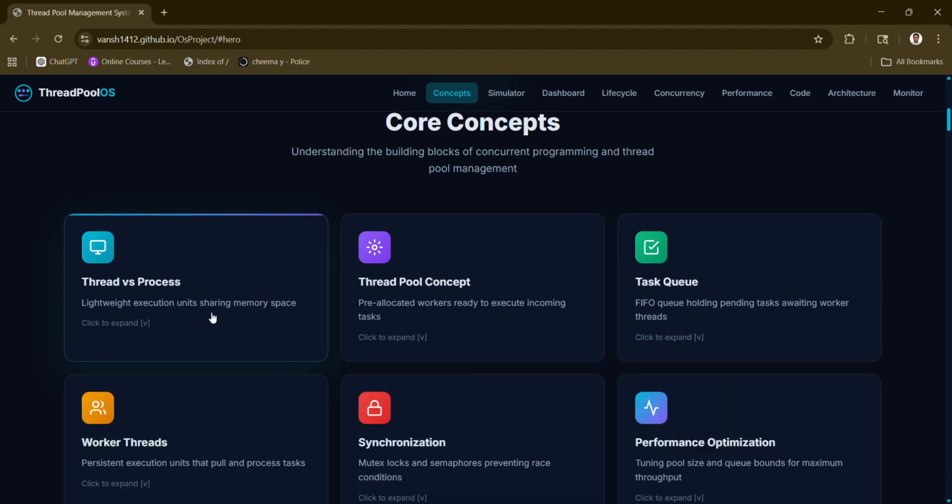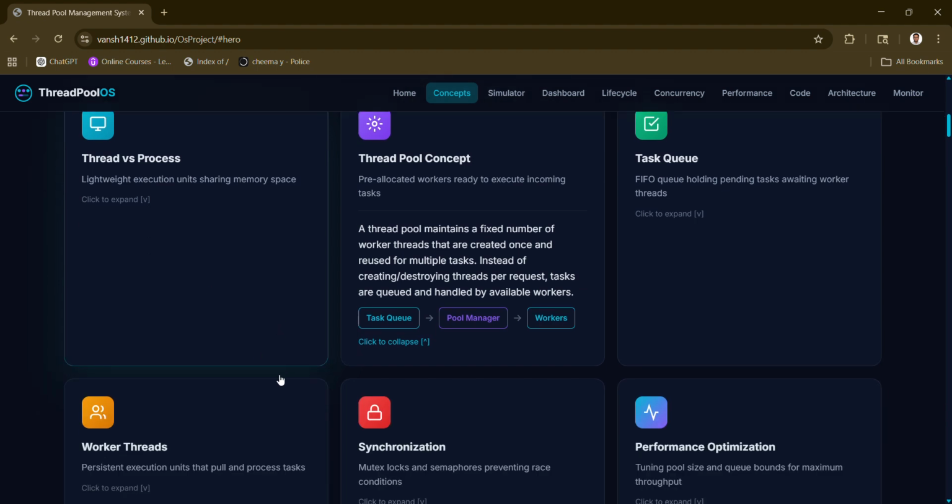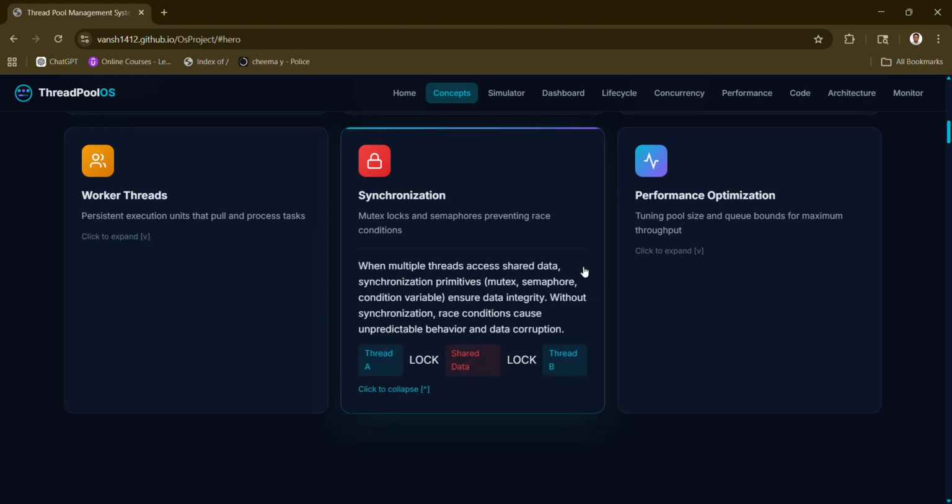A thread pool is a group of pre-created worker threads that wait for tasks. When a task arrives, it is assigned to an available thread. If no thread is free, the task waits in a queue. This makes task handling faster and more organized. Now let us understand why this is important.